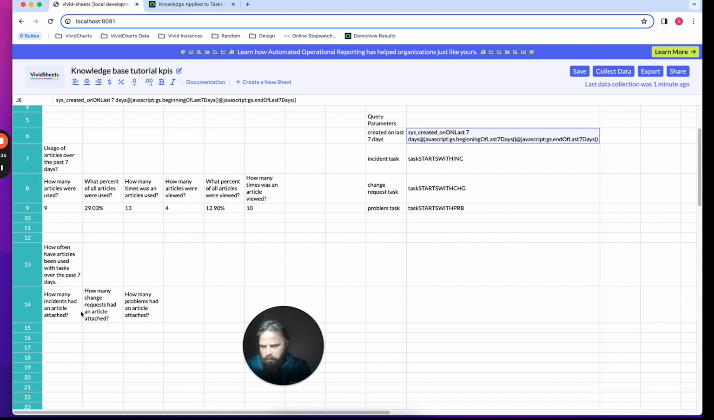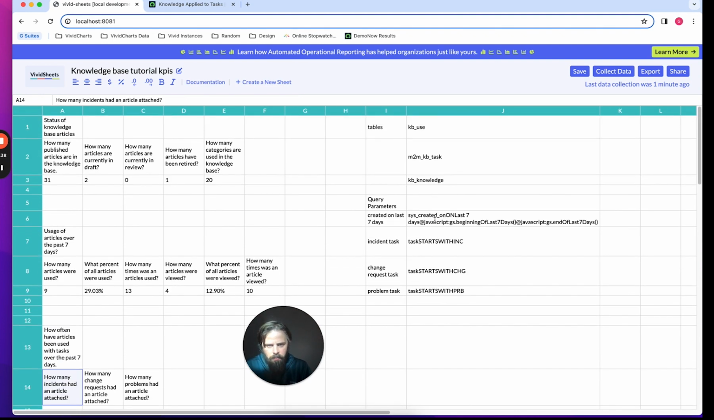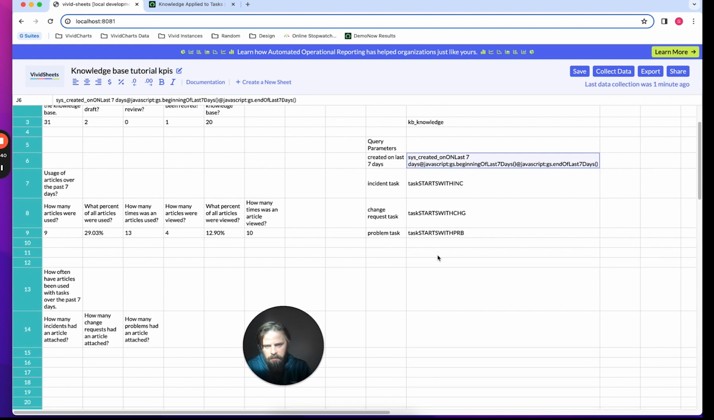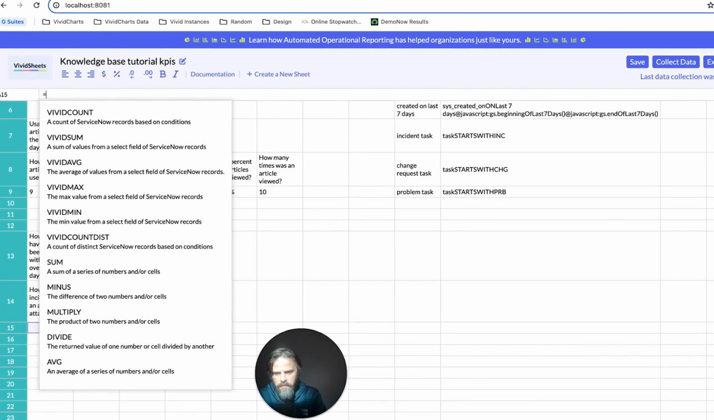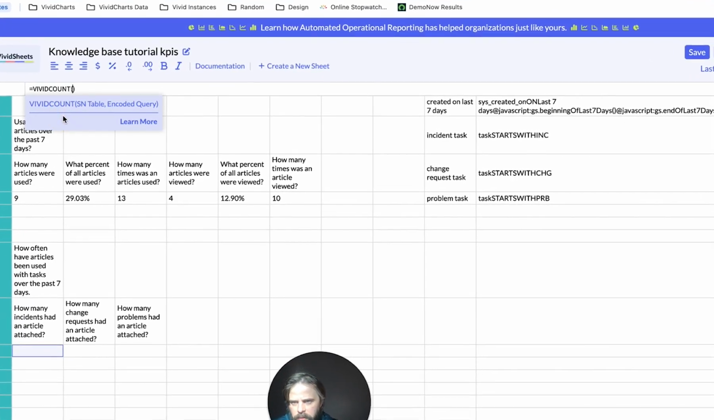So I think I do yet. Yeah, I got my table, I got the parameter of last 7 days, and then the task starts with that. So how many? Okay, so I think we're gonna be good. Let's go and make sure I'm on track here. Okay, so let's go do a count. So I just want to count the number of articles that were attached to an incident. So in this case, we got the big count.